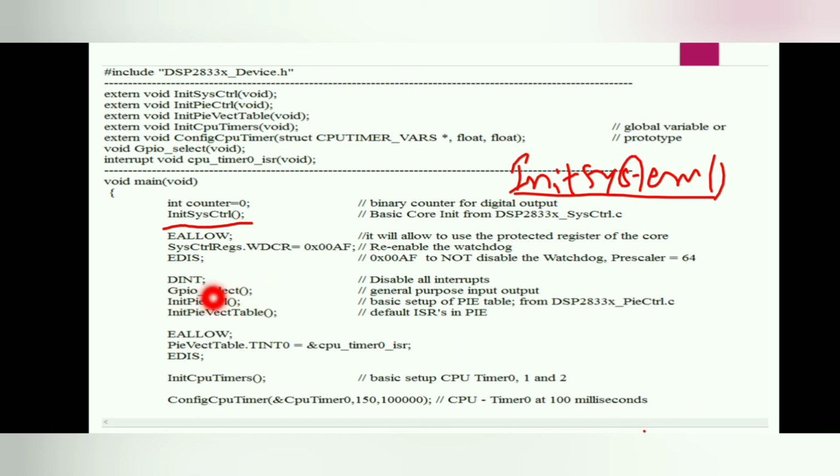After initialization of PI control registers, we need to initialize the PI vector table. So this is the PI vector table, and the address, this will be default ISR in PI. So this will be in default in this file, so we don't need to include the definition for this one. And the prototype will be the external void initialization of PI vector table void. If we are initializing the PI vector table, we need to include some files.